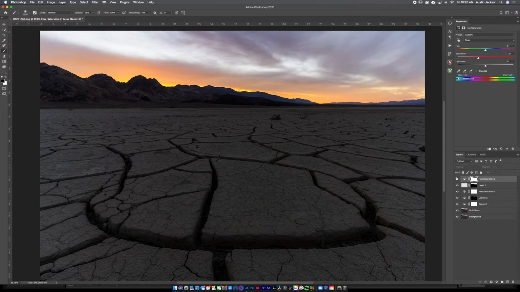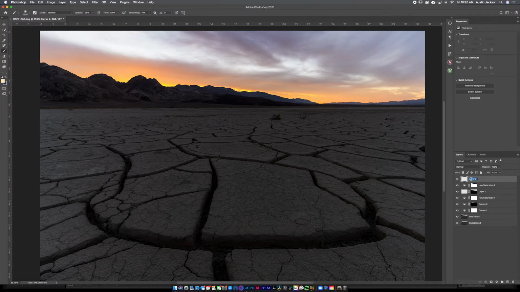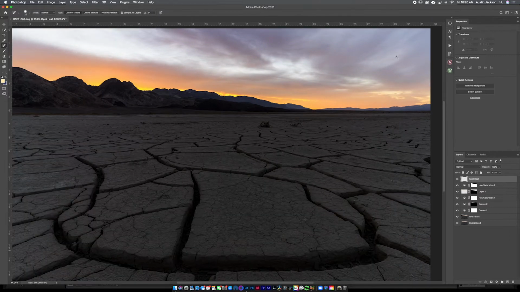Perfect. And now you can see I'm just affecting these mountains here. So that looks great. Now the next thing that I want to show you guys how to do is a little bit of spot healing. So I'm going to create a new layer. I'm going to call this spot heal just so I remember. I'm not always the best at naming my layers, so pardon me when I forget here.